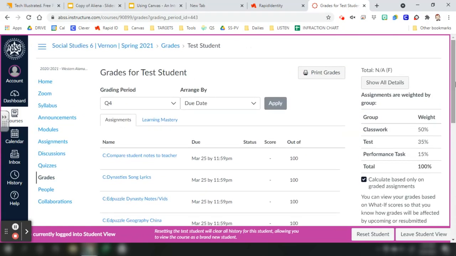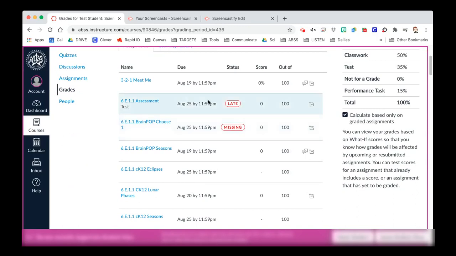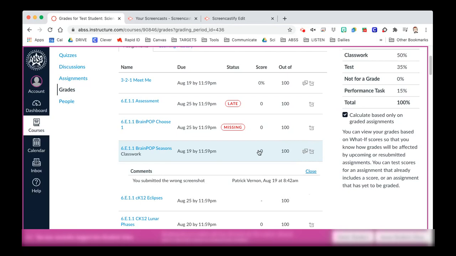One useful tool is, well, let's look at this example from a different class. So as we look here, here is an assignment that was submitted. The student got a 0 for it. But right here is a little speech bubble. And so when you click on the speech bubble, it says that on the 19th of August, the teacher put a comment in that you'd submitted the wrong screenshot.